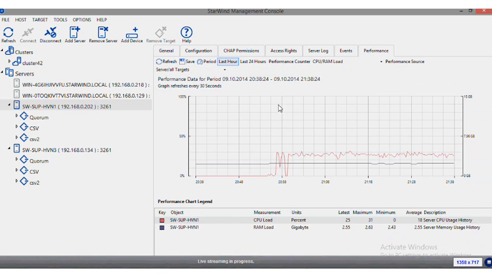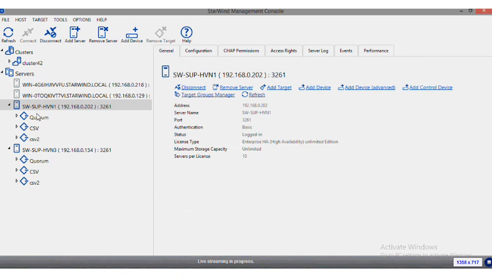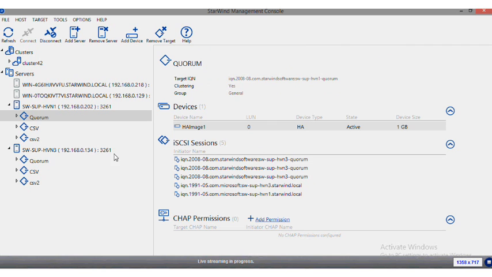And of course, the performance graphs within the last 24 hours, last hour, and we can use that for each target or for all targets at once. We can see IOPS, we can see the CPU and RAM load, basically everything you may need for managing your storage environment. Now, I'll go back to the cluster settings and see.